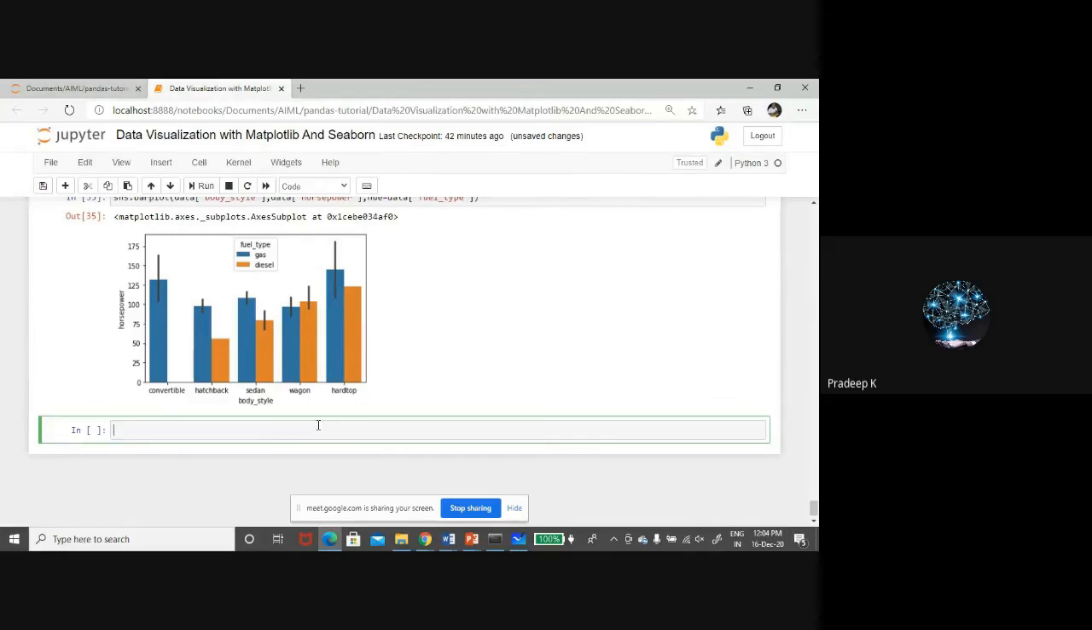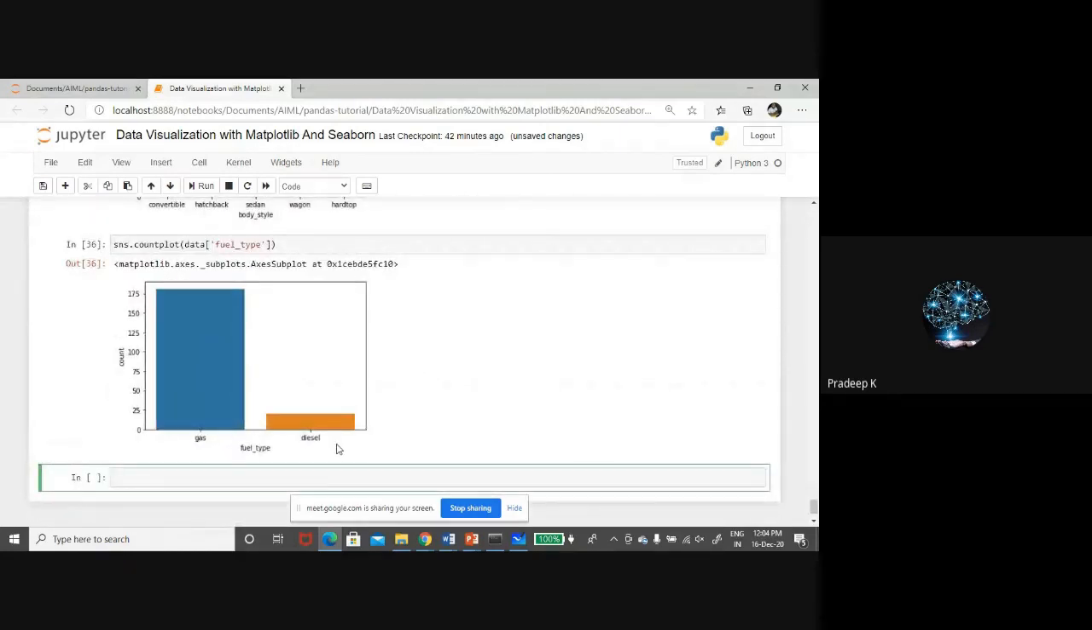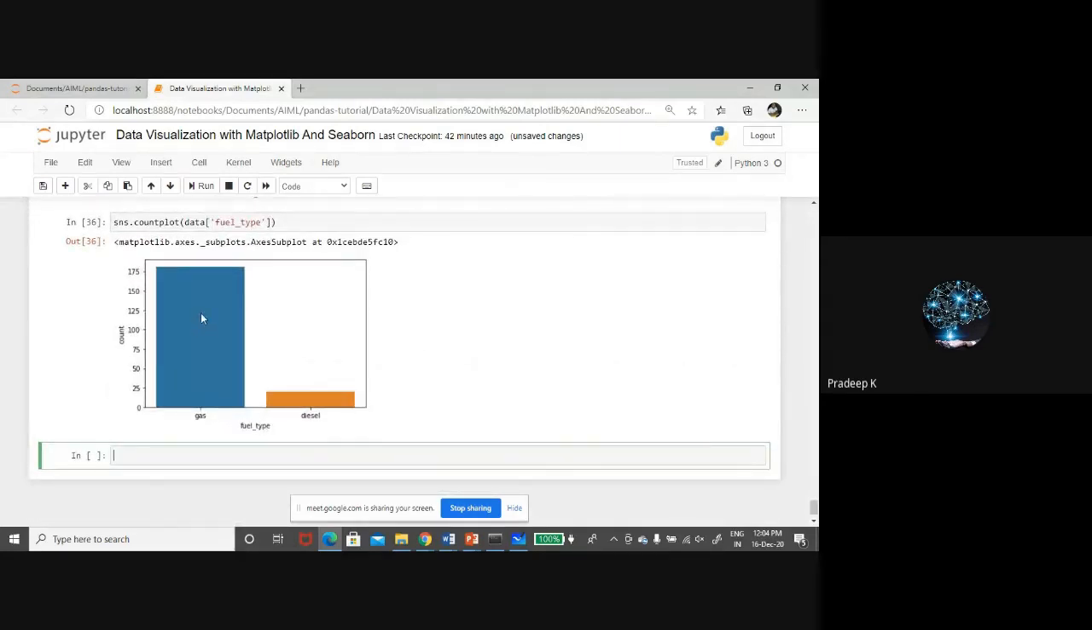And then I'm going to use a count plot. See, whenever you want to count the values in your features, you can go to the count plot, which is very easy. All right, count plot of what is that? Fuel type. I can take fuel type. It's very simple. How many fuel types? I have gas and diesel. That's it. For gas it is 175, and for diesel you can see the respective Y value, that is the count.